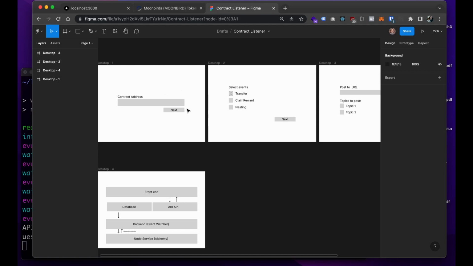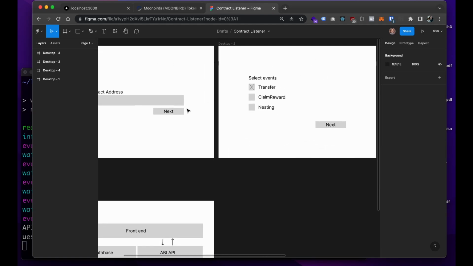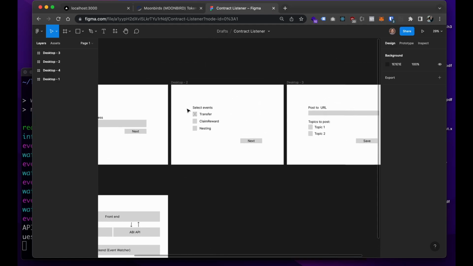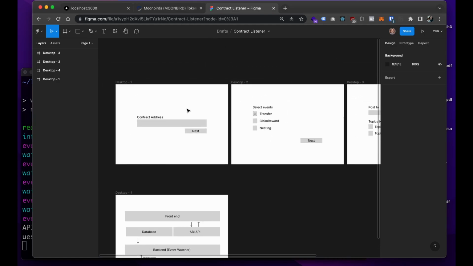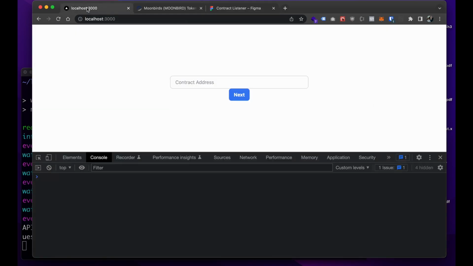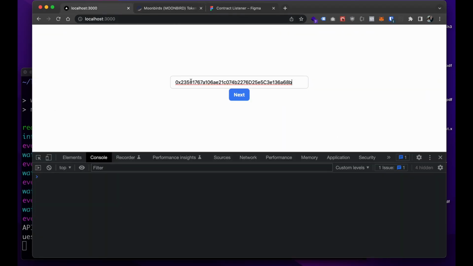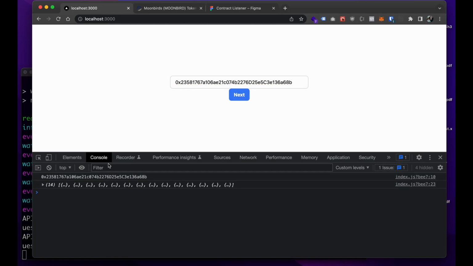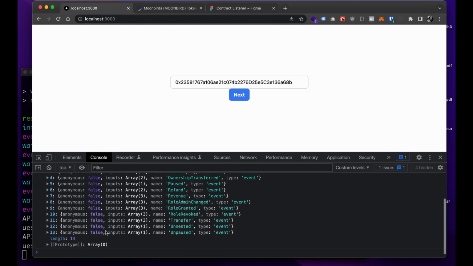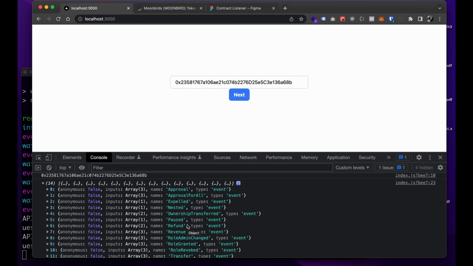So here I have the Figma comp on the screen, and we have some very simple, very basic comp here, a proof of concept we're trying to put together. Where we ended up was we have this really simple interface. If we take a contract address, for example this Moonbirds address here, plug it in and hit next, on the console you're going to see that we now have all of the events that this given contract emits, which is awesome. So now we can use this information to display it to the user and allow them to select what events they want to listen to.